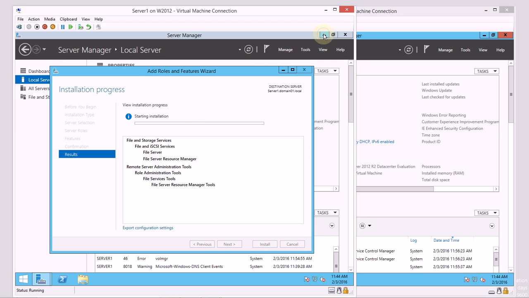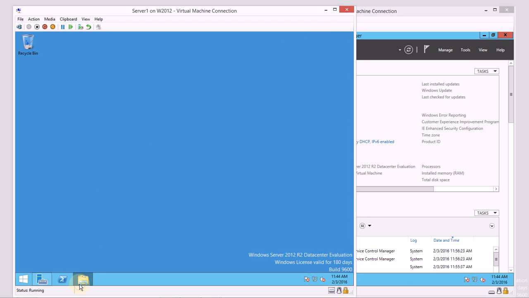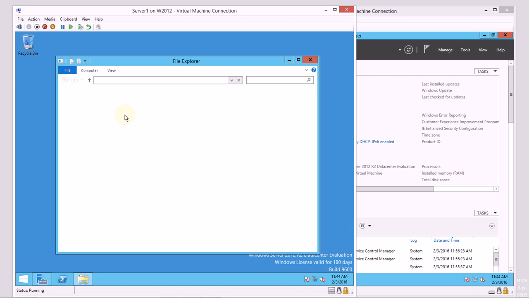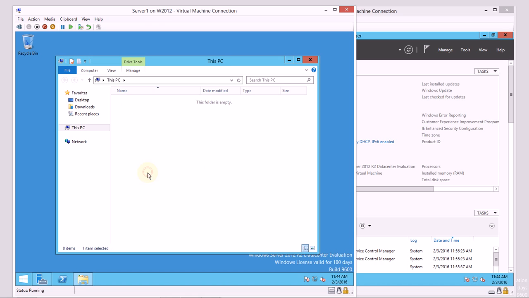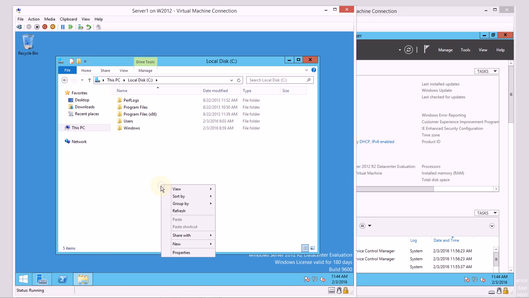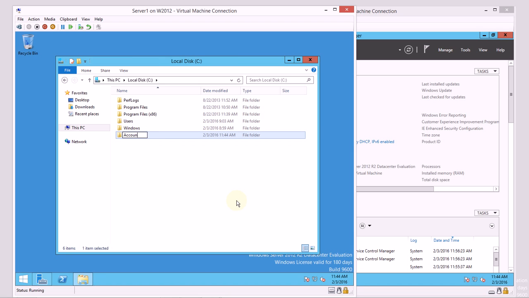Meanwhile, while that's getting set up, I'm going to set up a new file share so that we can work with it. I'm going to go into my C drive. This is just a fresh install of Windows 2012 R2. And I'm going to make a folder called Accounting Files. And I'm going to go into Properties and share this out.